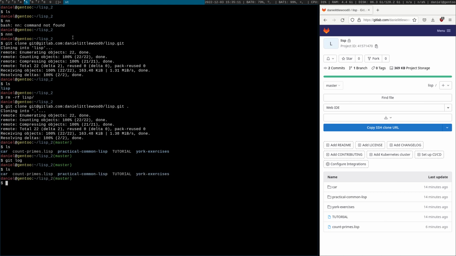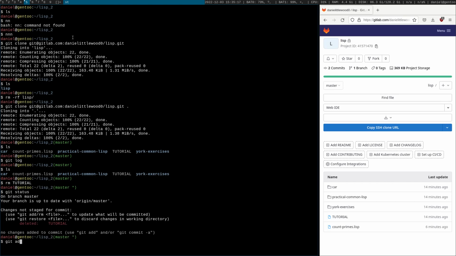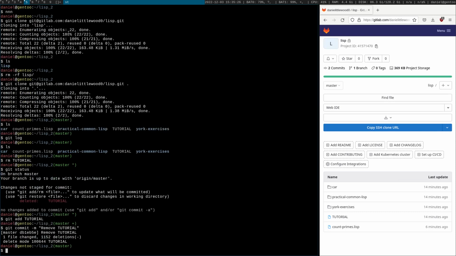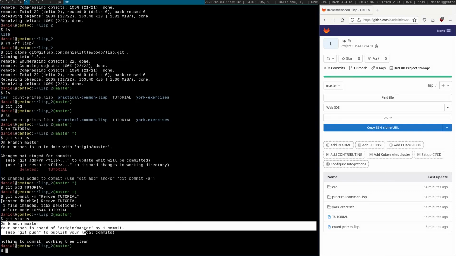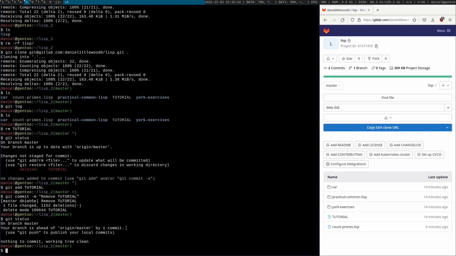I'll just remove a file. Just remove the tutorial because it doesn't matter. So what do I do? I add tutorial and commit that I removed tutorial because it sucks. And then I can see the status. So now it says, what does it say? It says your branch is ahead of origin master by 1 commit because I've made 1 commit since I last pulled. And I can use git push to publish my local commits.